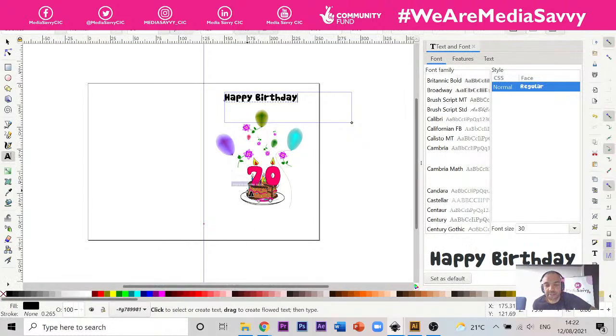Find the font that you want and download it, and then just right click on the downloaded file and install that font, and then that will appear in your list of fonts. Sometimes it doesn't, and you might need to restart the program again, but just make sure you remember the name of the font that you've installed, and you'll be able to find it in the list.